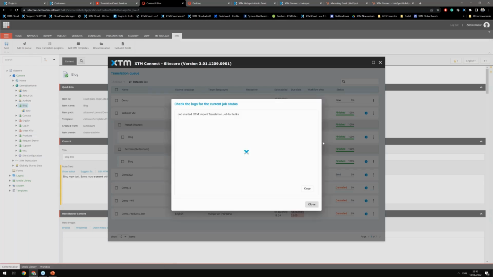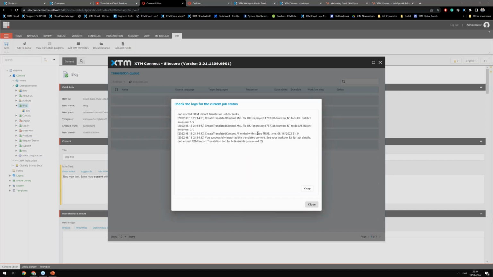So now XTM is requesting, actually Sitecore is requesting the content from XTM. The API call is running and the import should take place. And the content is back into Sitecore.